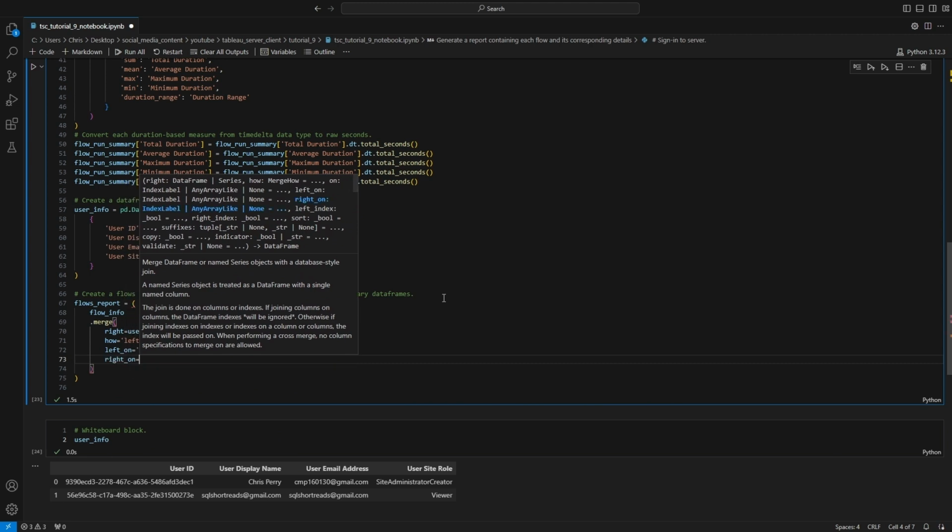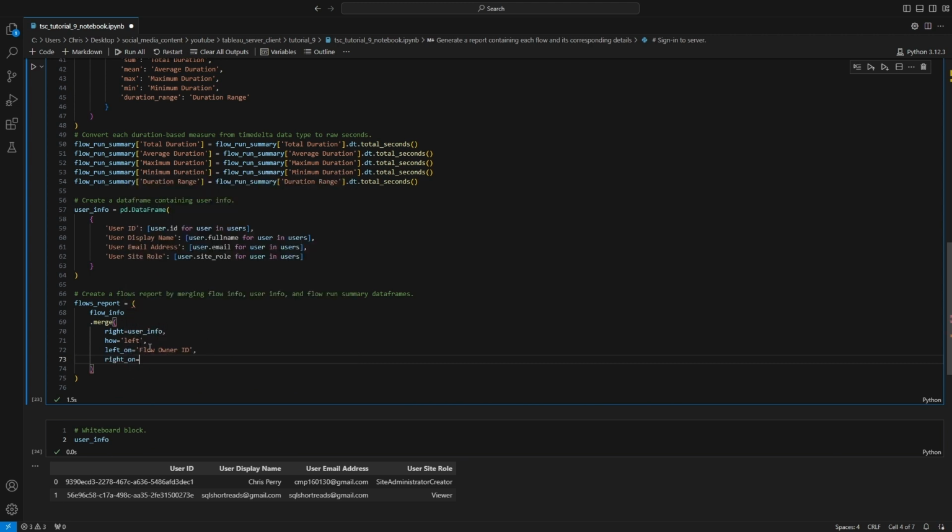Okay, and what is the corresponding attribute that we can tie each of those flow owner IDs to? Which attribute from the user info data frame corresponds to the flow owner ID attribute from the flow info data frame? Well, that's going to be the user ID.